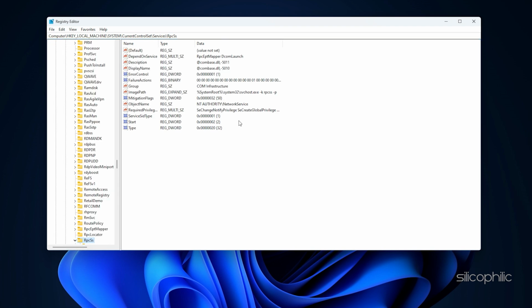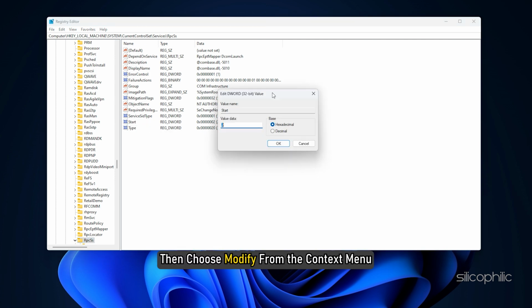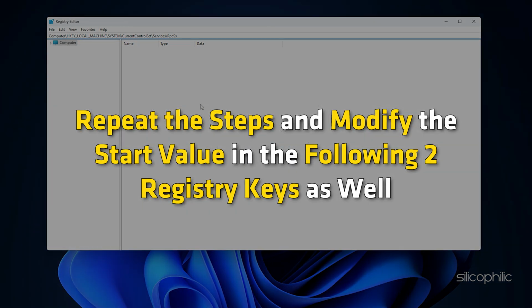Right-click the Start value, then choose Modify from the context menu. A new pop-up window should appear. Make sure that the value data is set to 2. Change the base selection to hexadecimal and then click the OK button. Repeat the steps and modify the Start value in the following two registry keys as well.